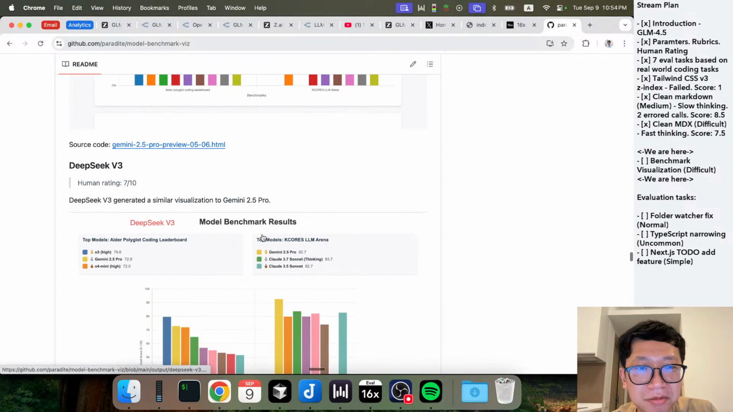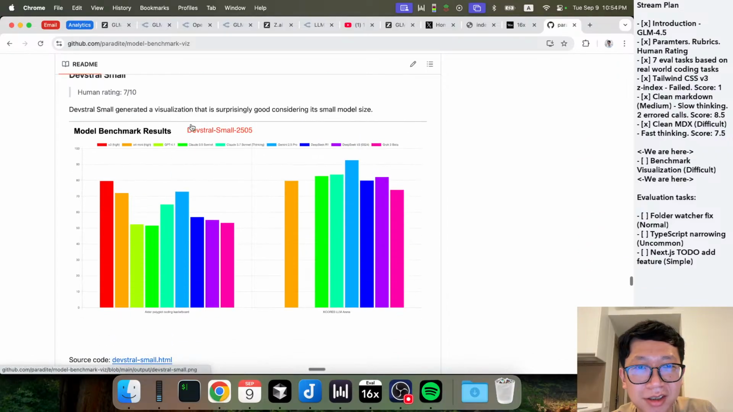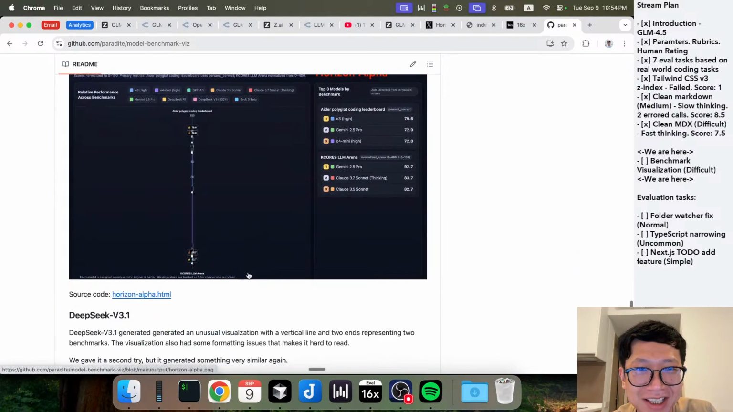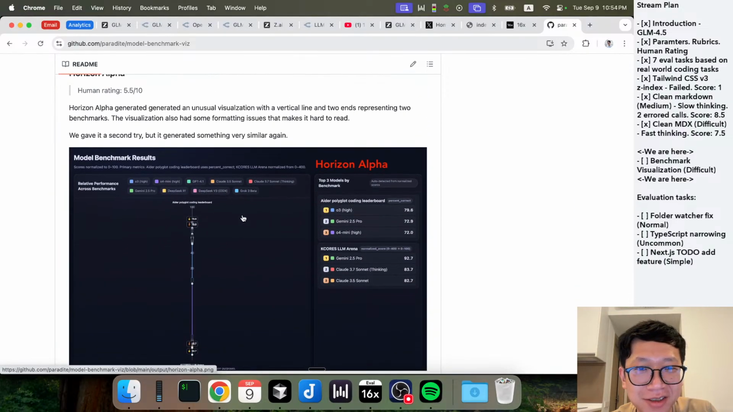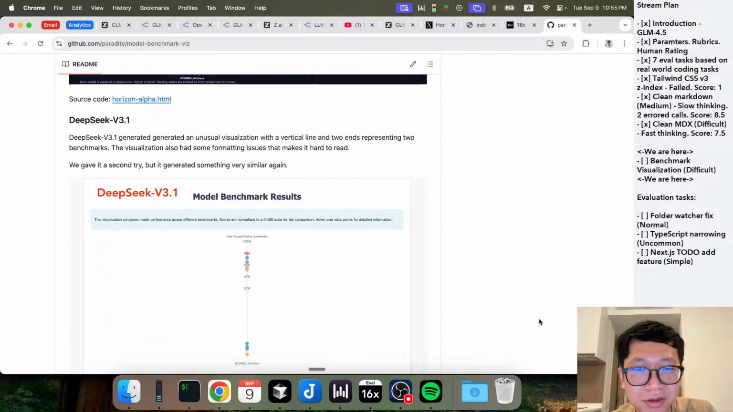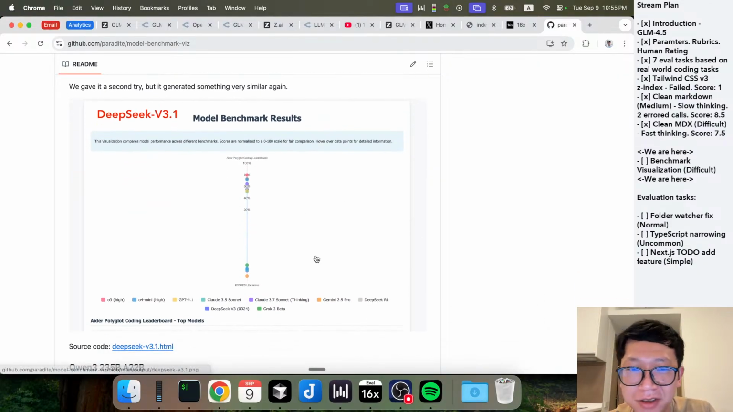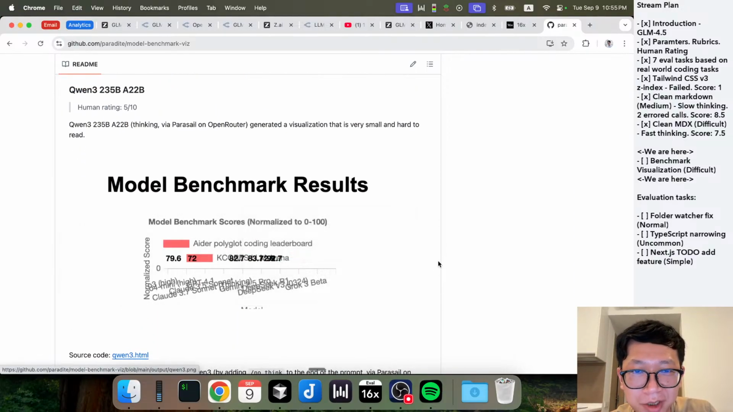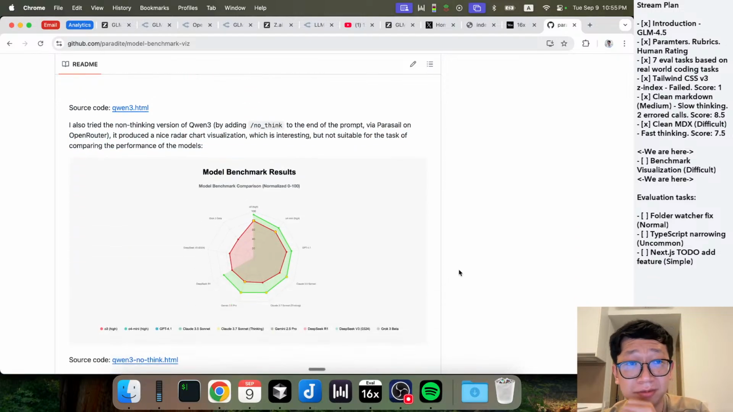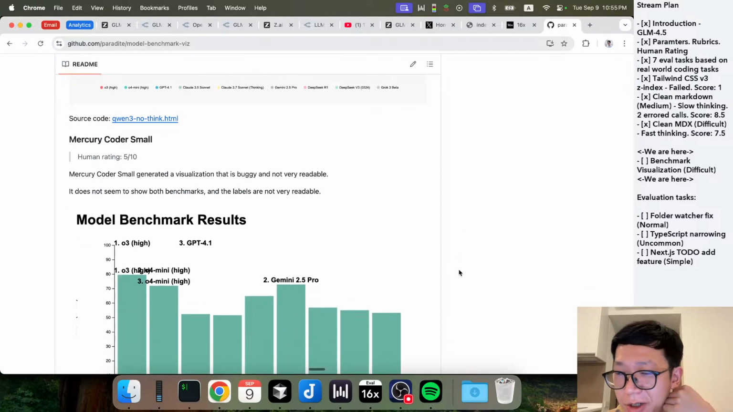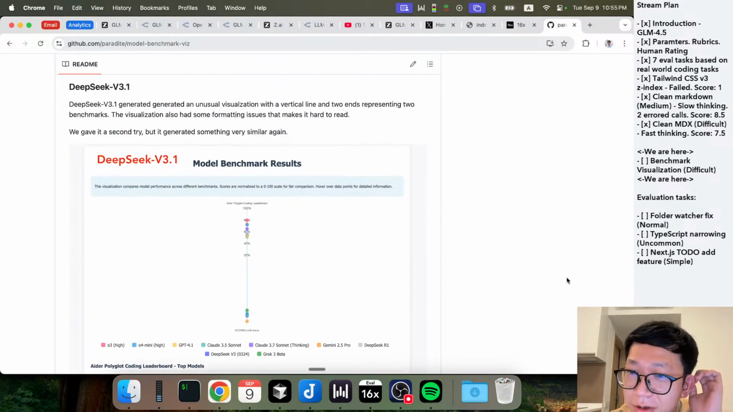and let's see, this one, the color is very bad. And then this one, Horizon Alpha, very hard to read. So basically different models will generate different visualizations. This Qwen3 model was particularly bad. Yeah, so this is a very interesting task to test the front-end skill of the model.